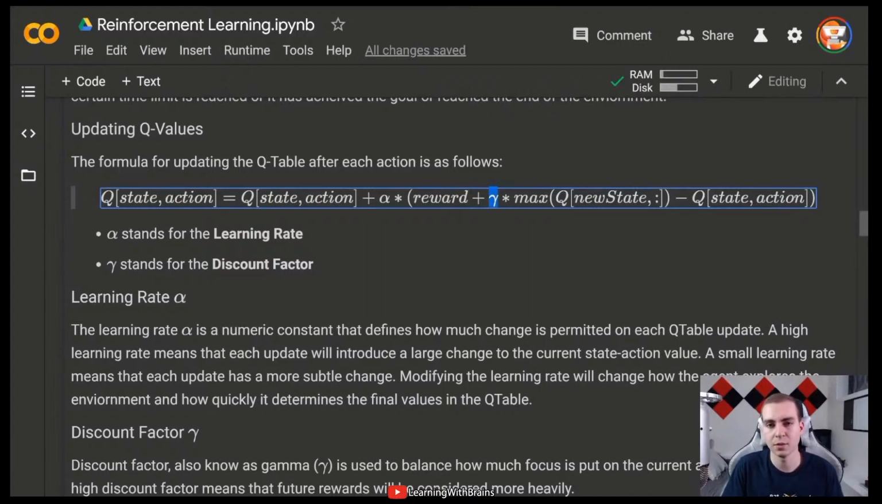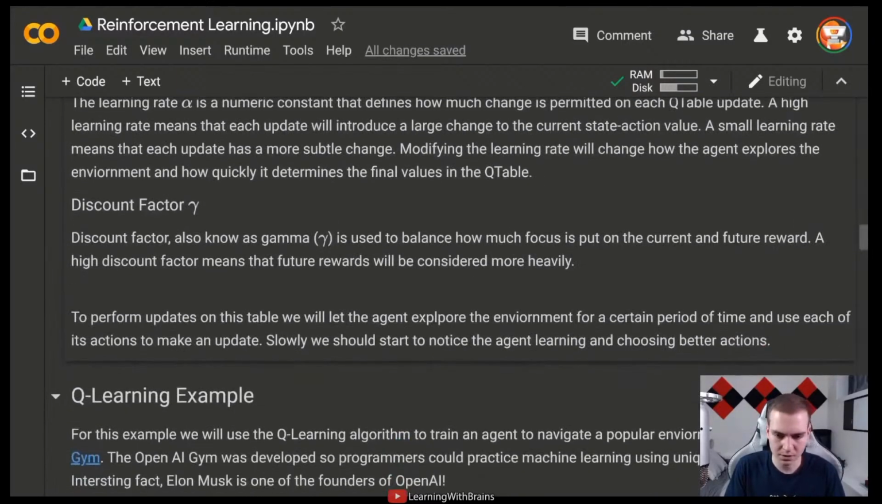So the higher this value is, the more we're going to look towards the future. The lower it is, the more we're going to focus completely on our current reward, right? And obviously that makes sense because we're going to add the maximum value. And if we're multiplying that by a lower number, that means we're going to consider that less than if that was greater. Awesome. Okay.